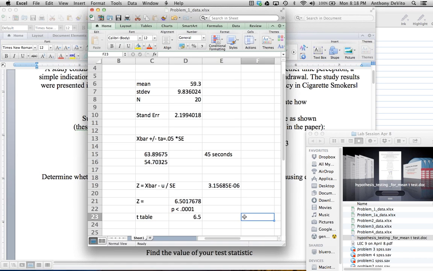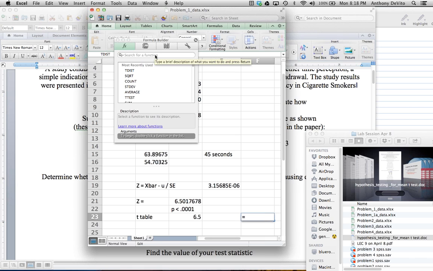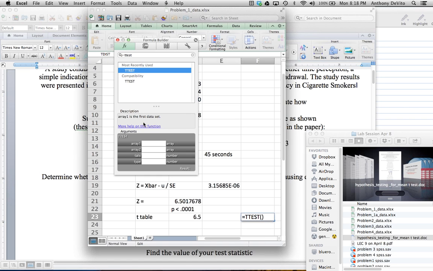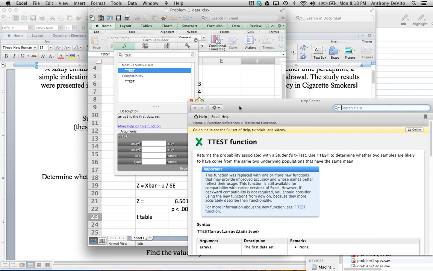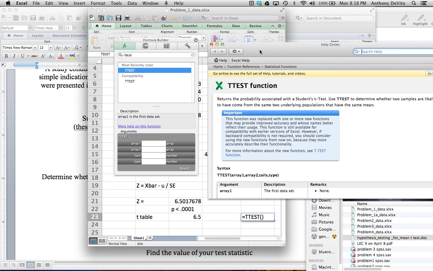Built into SPSS. Okay, I'm going to go up to this function up here. It brings up a box where I can type in t-test, search for the t-test. I'm going to pop it open. Okay, I'm going to get some help on it also. I'm going to open up this help box here.